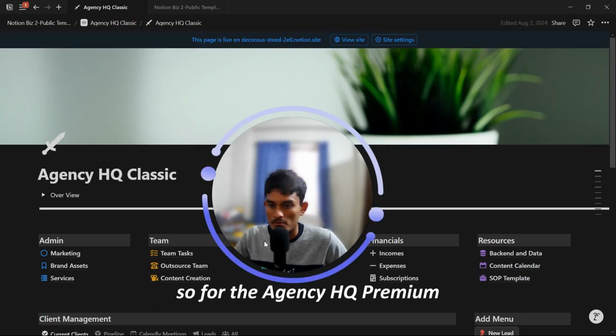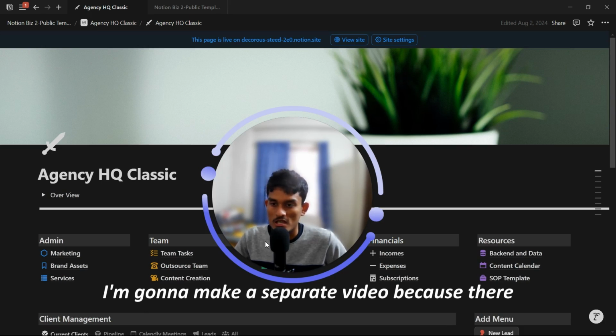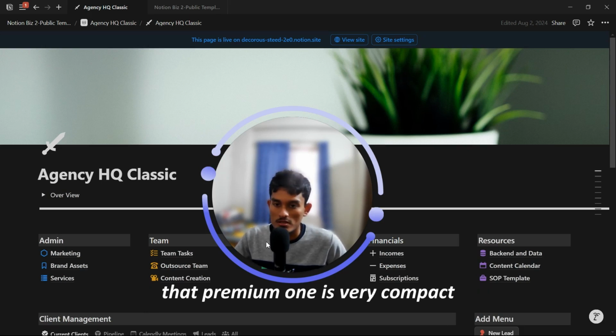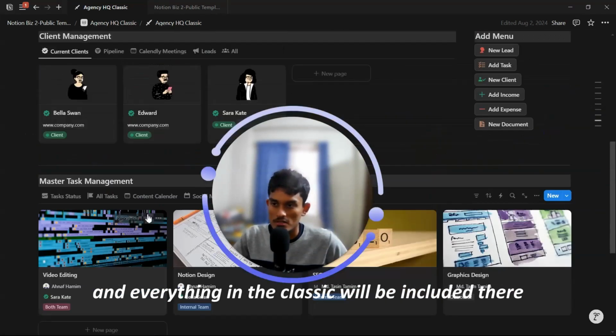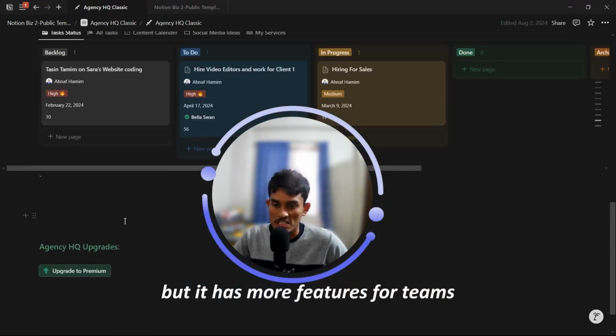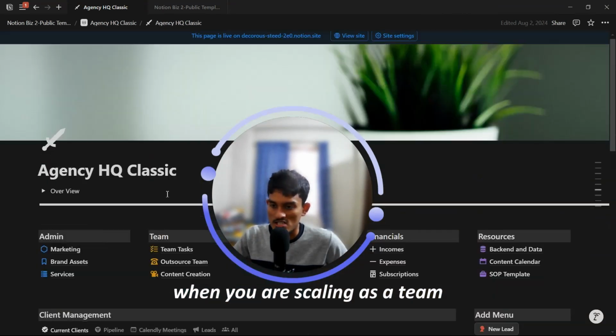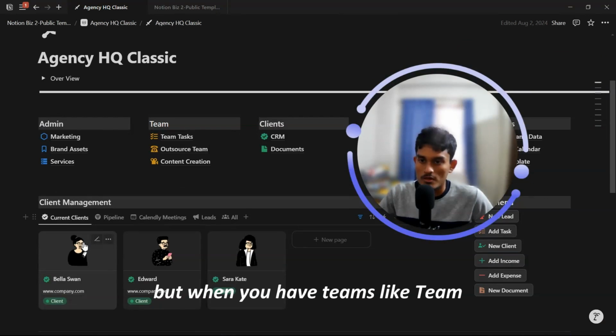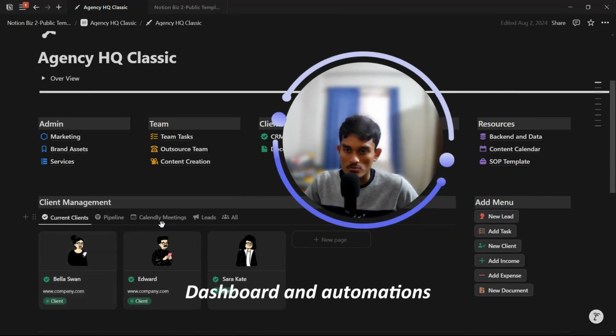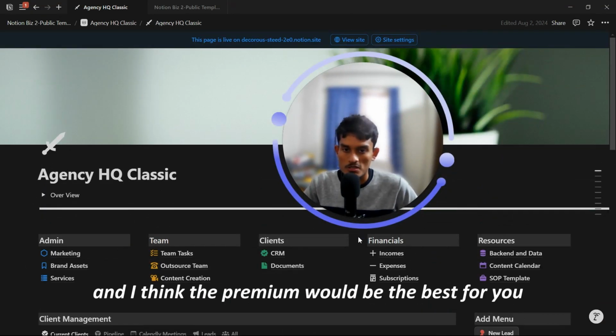For the agency HQ premium, I'm going to make a separate video because that premium one is very compact with a lot of features, and everything in the classic will be included there, but it has more features for teams when you are scaling as a team. This classic one and the CRM are more for a solopreneur, but when you have teams, like team dashboard and automations, I think the premium would be the best for you.